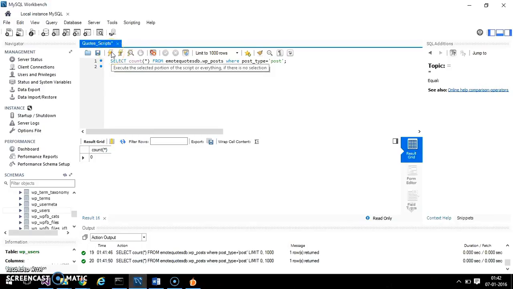Let me check it directly in the WordPress database by running the select query on the WP post table. You can see the post count is 0.